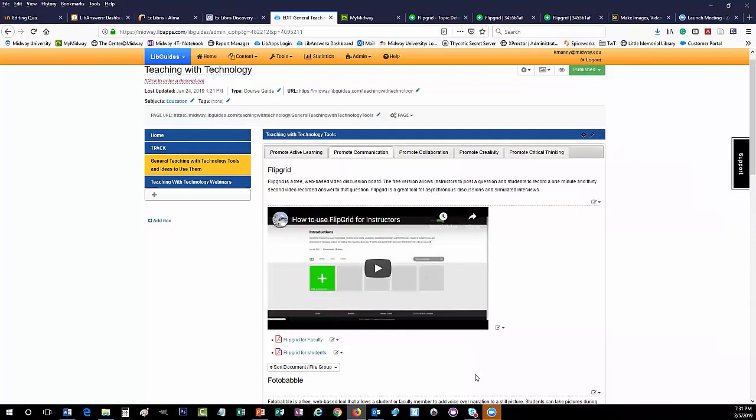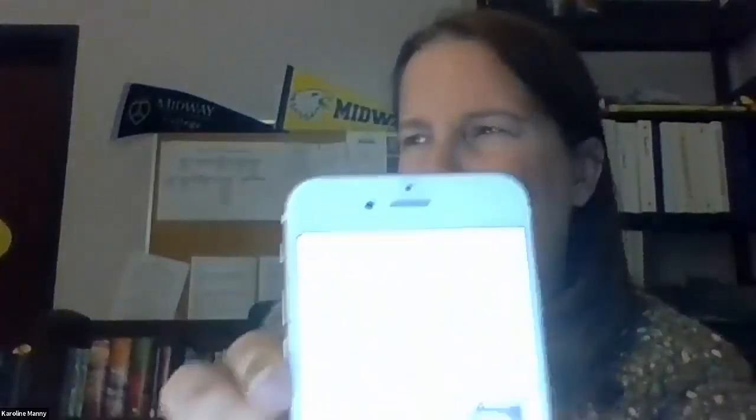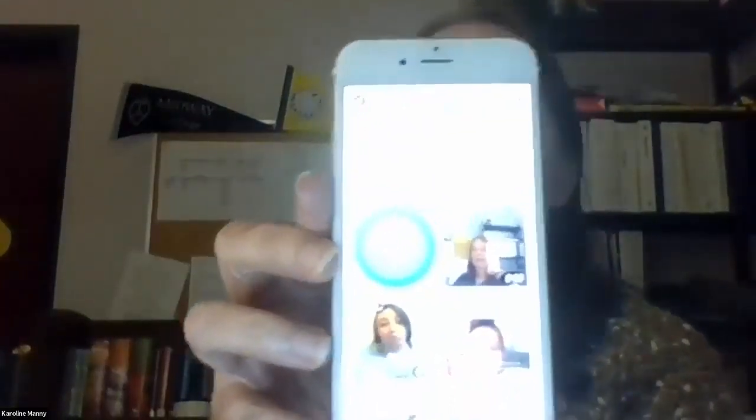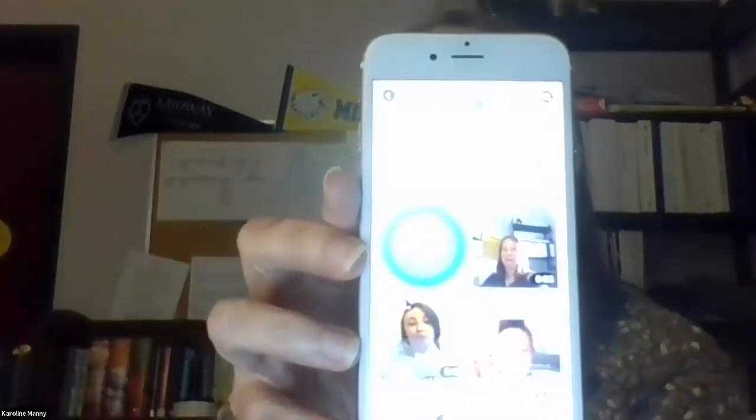Okay, now I'm going to break out of sharing my screen real quick. And I am going to turn my video on just so that I can show you that for both of these tools that I've talked about, for Flipgrid, am I going to be able to make that without glare? Not so well. The point is that Flipgrid, this is Flipgrid.